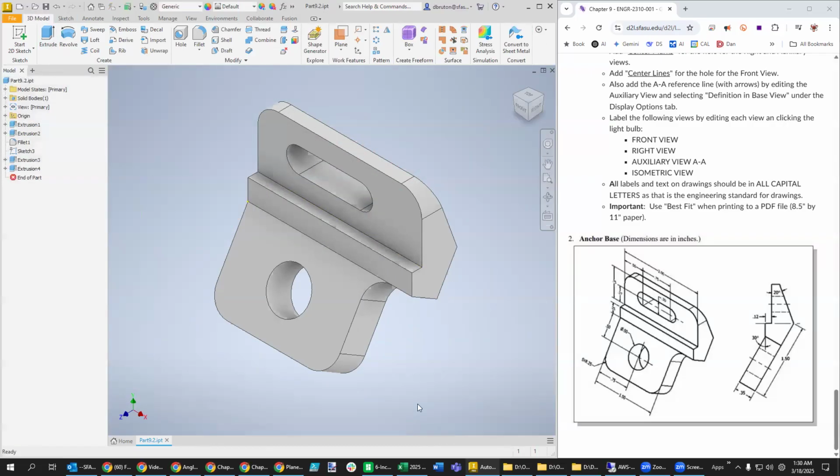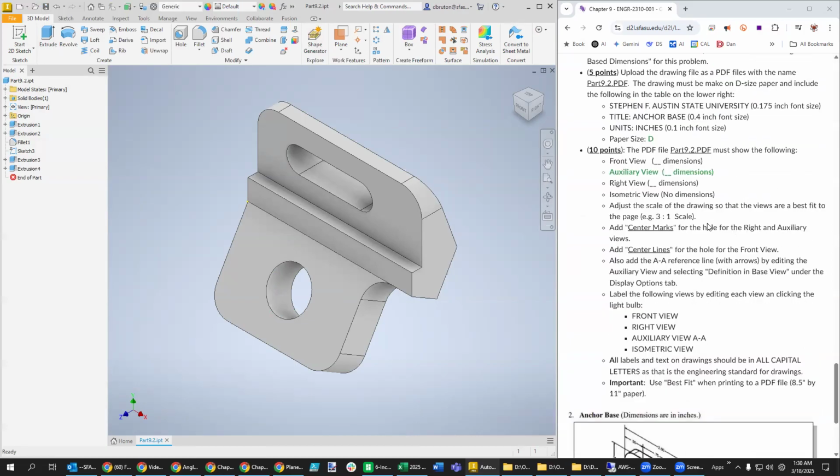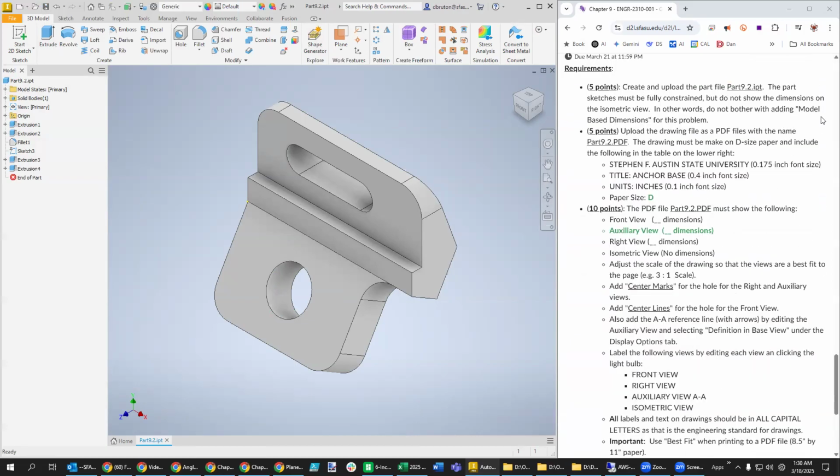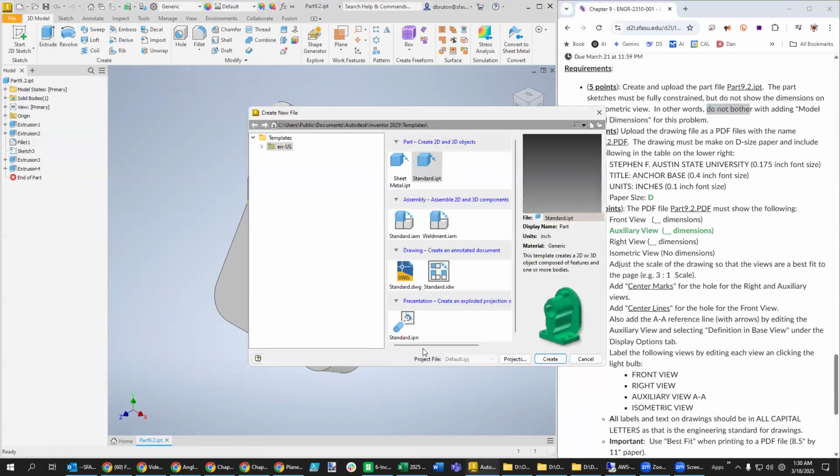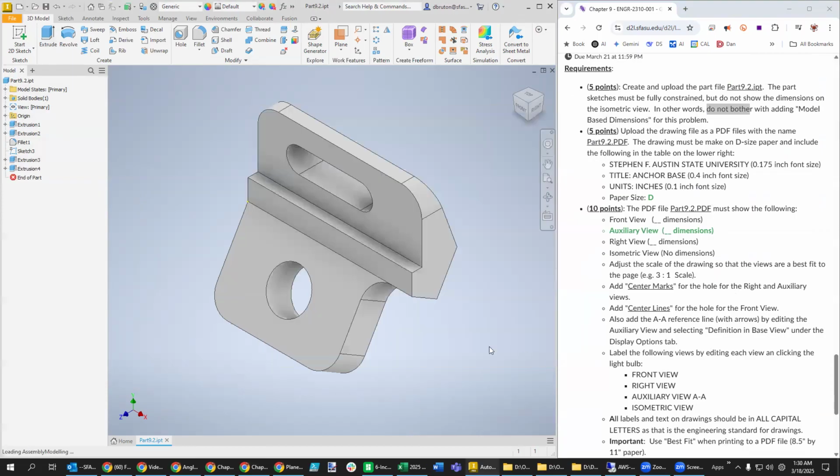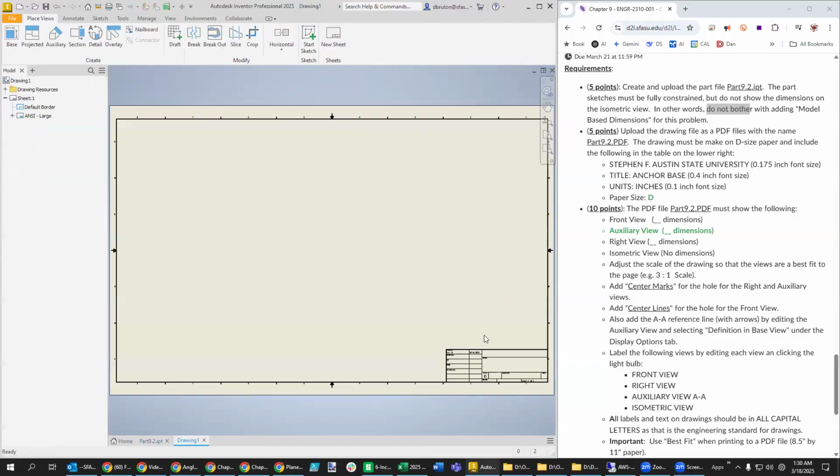That looks good. Now we're ready to save this one and then make sure we make a drawing that has all of these requirements in place. So we've already done this one right here. We're not going to go through and do the model-based dimensions. It says we're not going to bother with that one right there. All right, so let's go ahead and make our D-size paper drawing. So we go to new up here and select the standard IDW file. And it's going to be based on that one. Of course, let's go ahead and put all of these things in place.